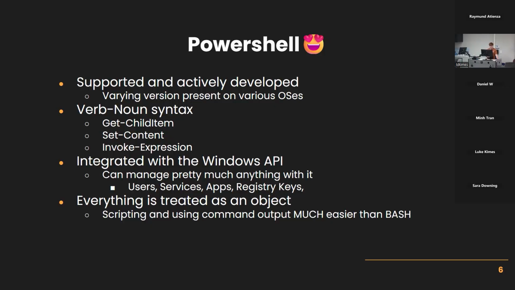It's really nice integrated with the Windows API. So like I said, you can manage pretty much anything with it, whether it's users, services, registry keys, etc. And yeah, I would say it's a lot easier to read and understand what it's doing than Bash, and it's also a lot easier to create more complex scripts than Bash because you don't have to worry about individually parsing the output of every single command that you invoke, because everything is always returned as an object, structured data that you can use and pass into something else.